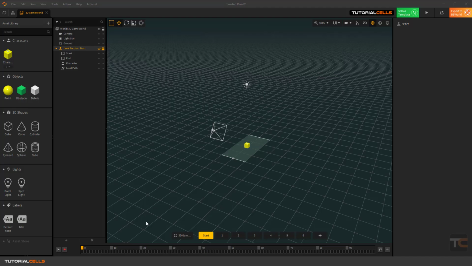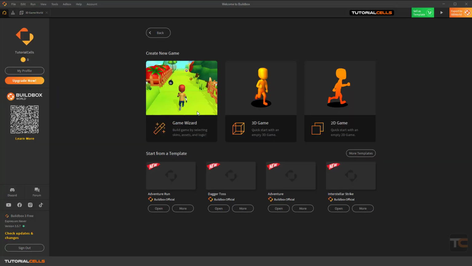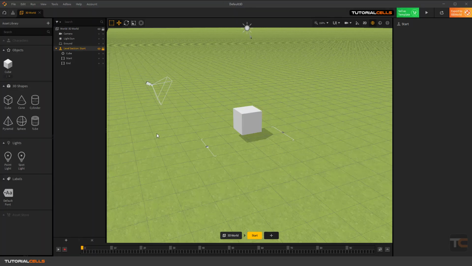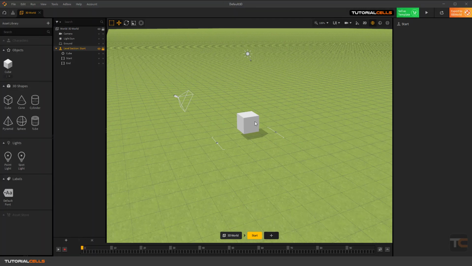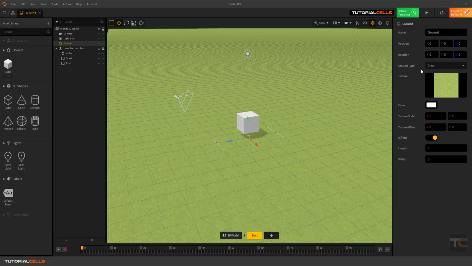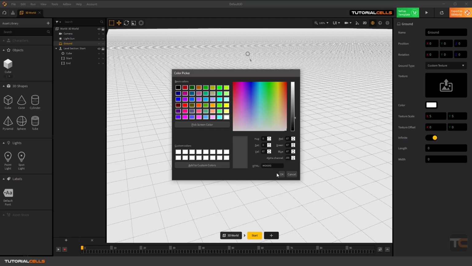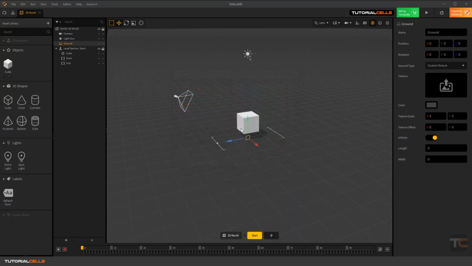Okay, we want to create a game from scratch. What happens if you select a new 3D game? This is the 3D environment where you can create your game. For better seeing that, I made grass, set it to a custom texture, and gave a darker color to the bottom.